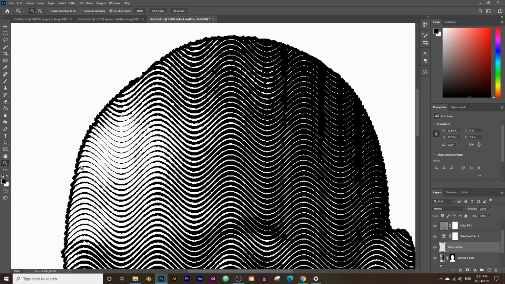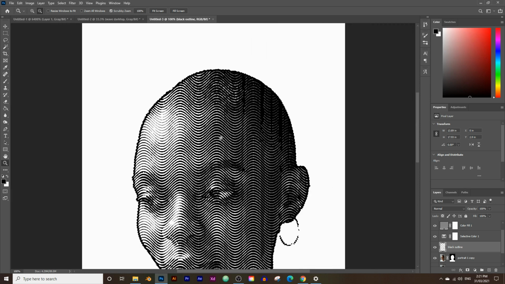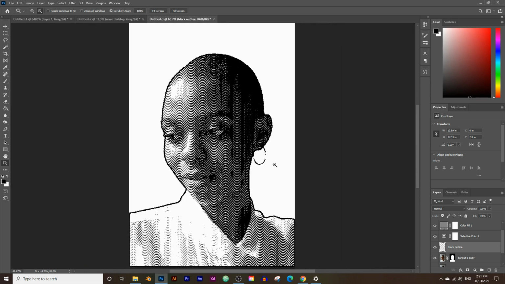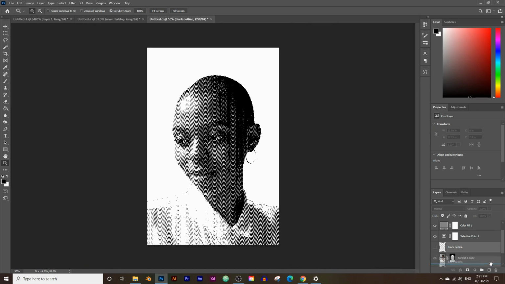So I actually don't like that outline. It didn't come out as nice as I was expecting it to. So let's just hide that. So that's one portrait image. Now you can do this with as many portrait images as you want. So there's things that you can get really creative with.